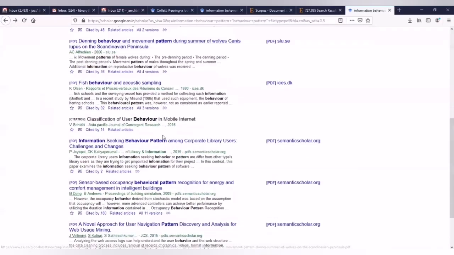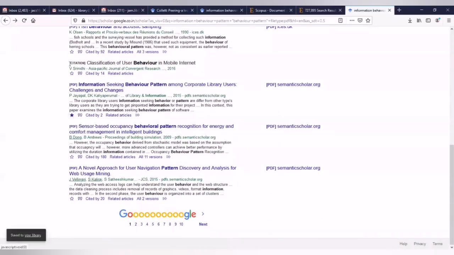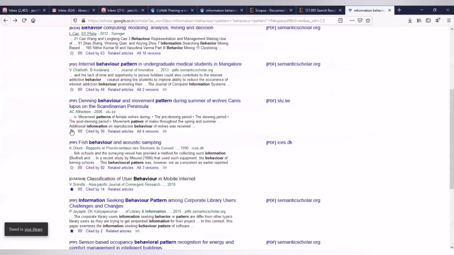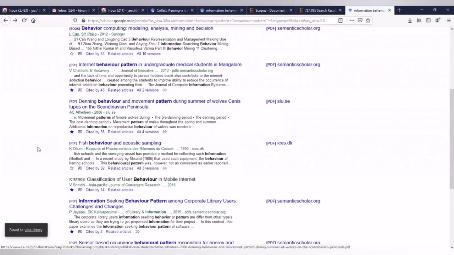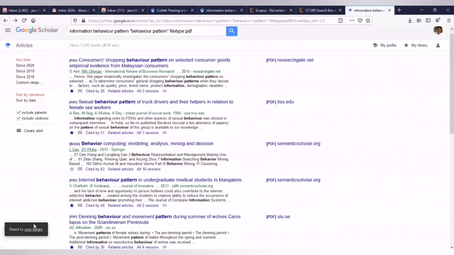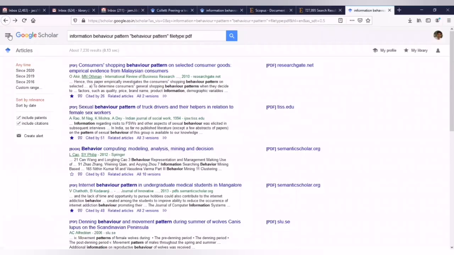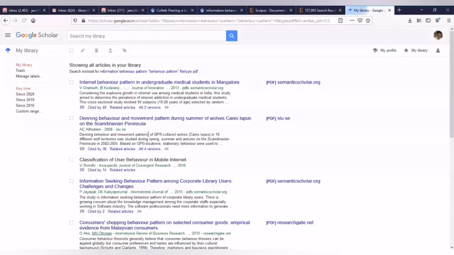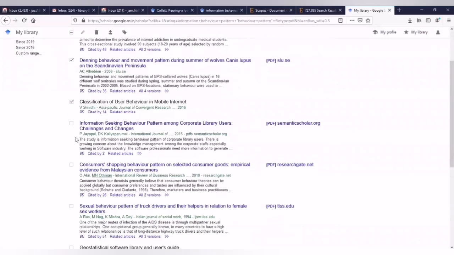So I can select the articles, and they can be added here. I select some of the articles like this. Okay, these are all saved in my library. So I go to my library. In my library, I am able to see all these articles, right? So all these can be selected. So which articles have I selected? I select some of the articles here like this.